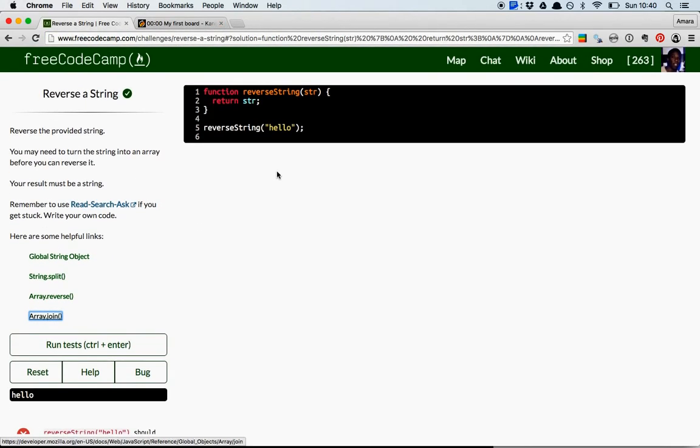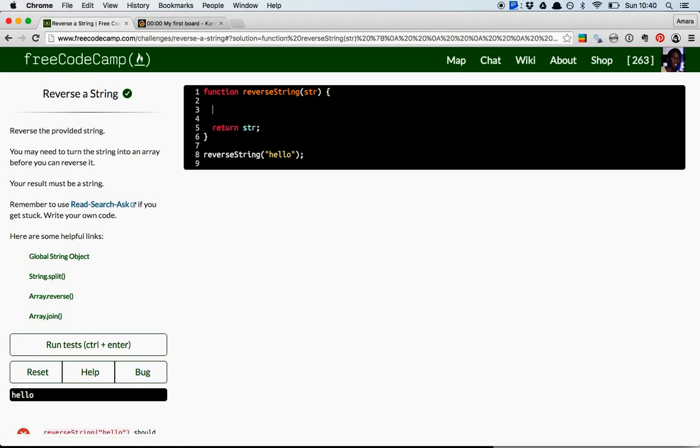To be honest with you, I usually learn by doing. So what I'm going to do is play around with split string, reverse and join and see how they all work. Let's start with split string. We're going to assign str.split back into str, with an empty string in the parentheses, and see what we get.